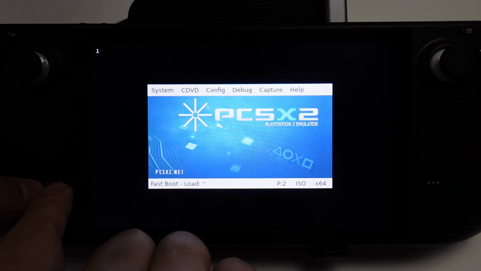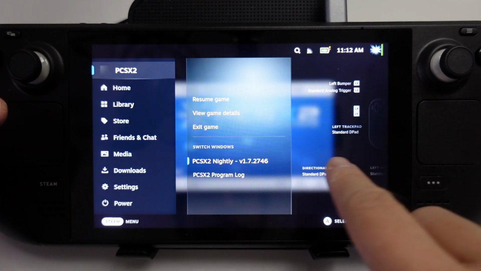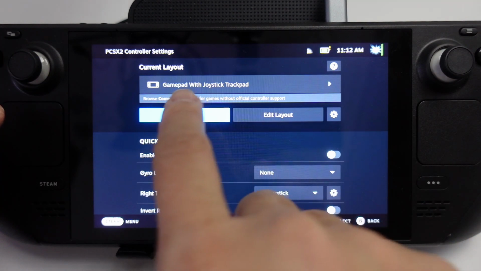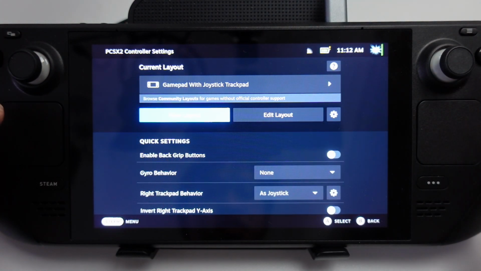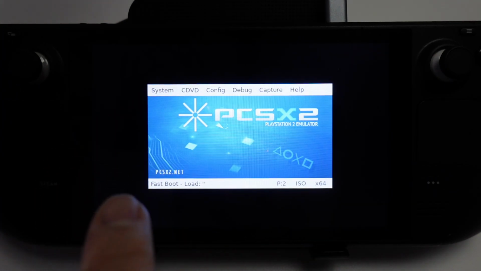So what I want to do is go to Steam here, and I want to change the way that the controller works. So I'm going to scroll to the right here, click on controller settings, and we're going to make sure that we have gamepad with trackpad turned on. So that looks correct to me. And now we have the opportunity to actually load up an ISO.